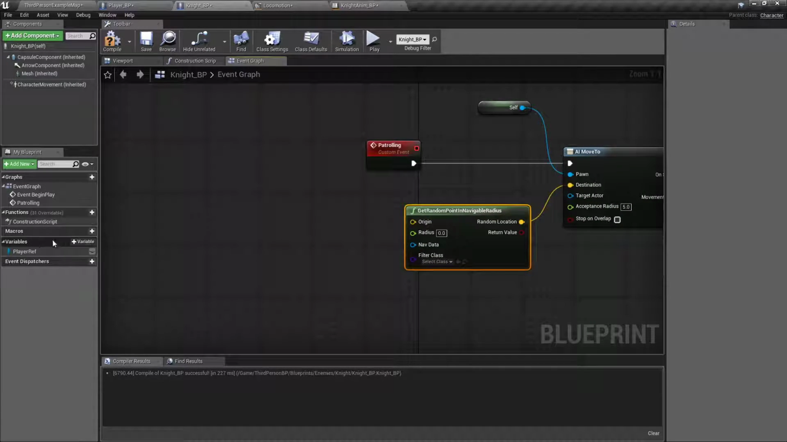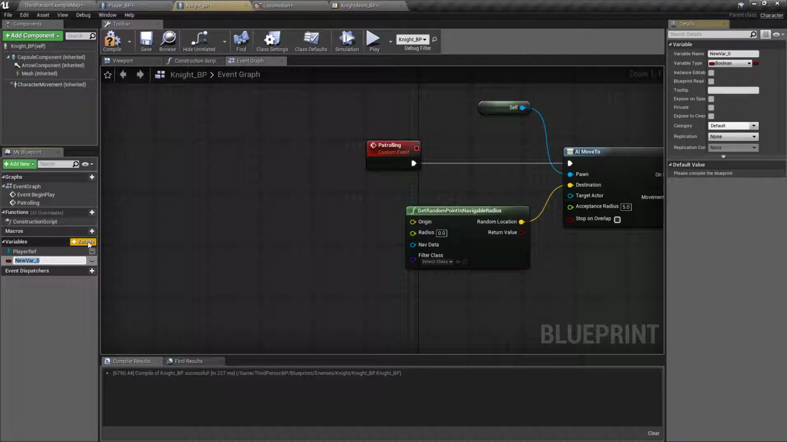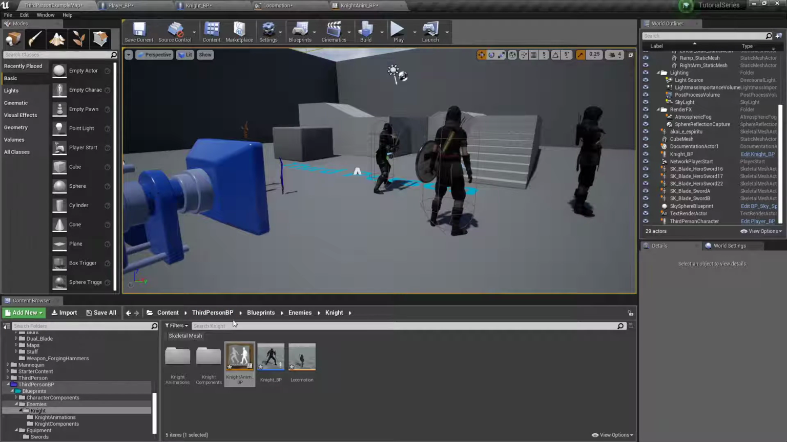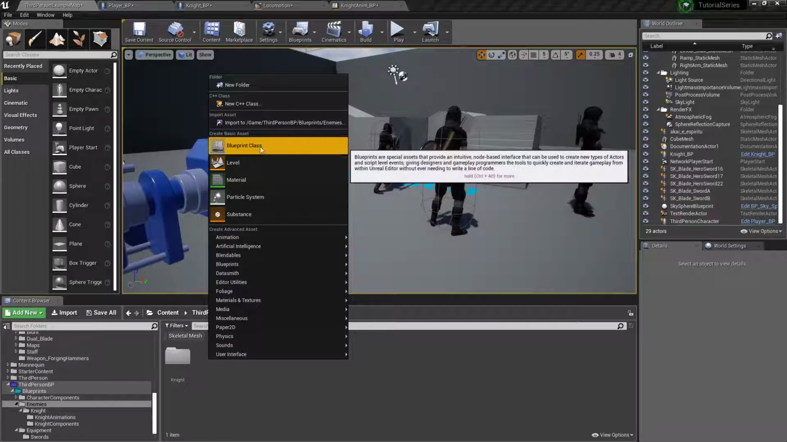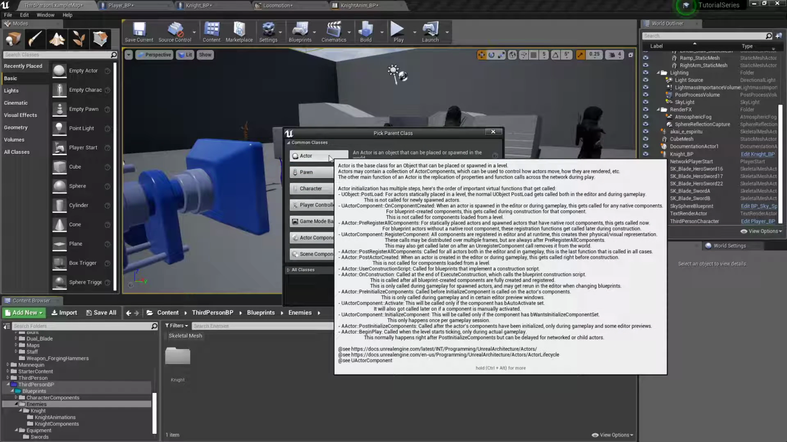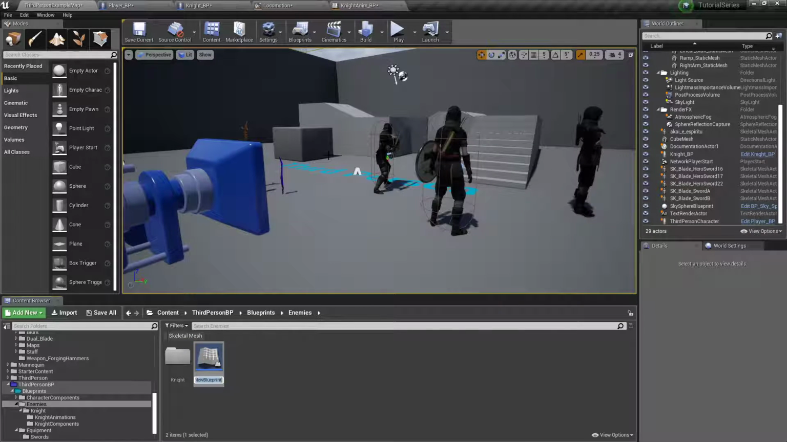The origin will be, come over to the variables, add a variable, and this will be the patrol point that you want him walking around, which we need to set up real quick. So back out in the knight, back out in the enemies tab, we'll right click, add a blueprint class called actor and call it patrol point.